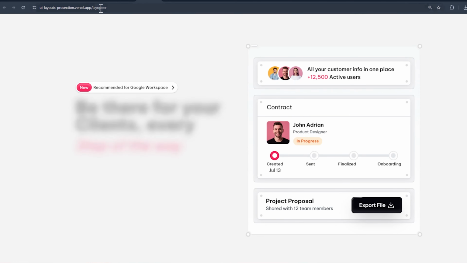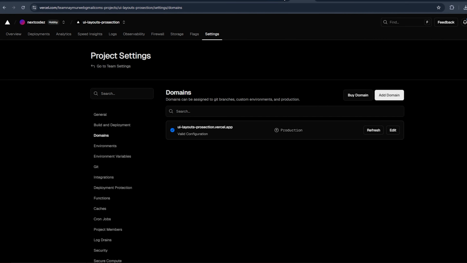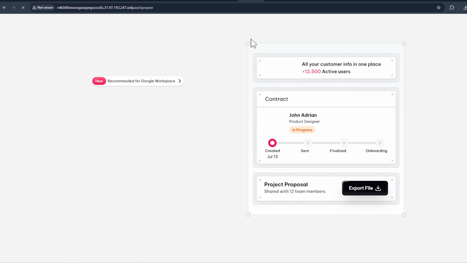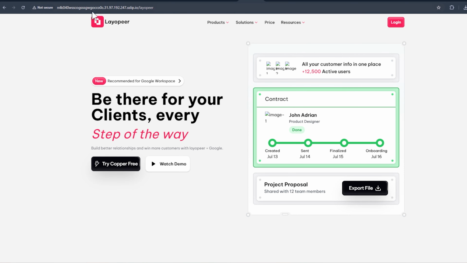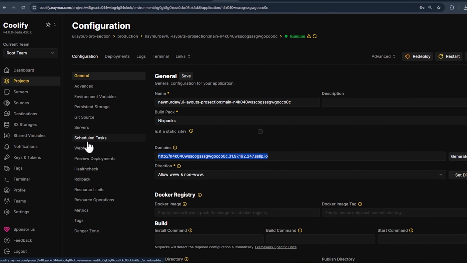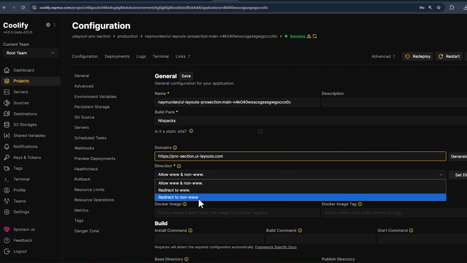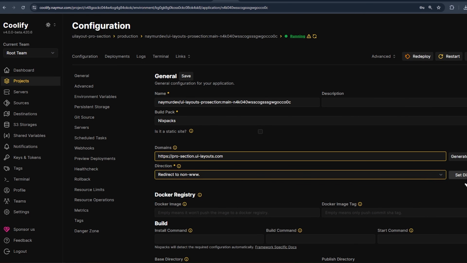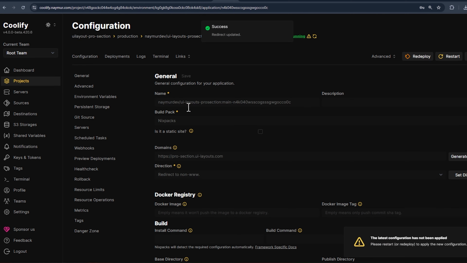This is the hero section. So if I just try to get this section, where is it? Boom. So as you can see, our Next.js app is deployed. Now we need to change our domain. Okay, so let's go there, and the domain is here. Okay, so what I need to do, just paste the pro section and it's a redirect to non-www. So now you just need to set direction. Okay, set direction, boom, save it, and whenever you save it, you need to redeploy it.